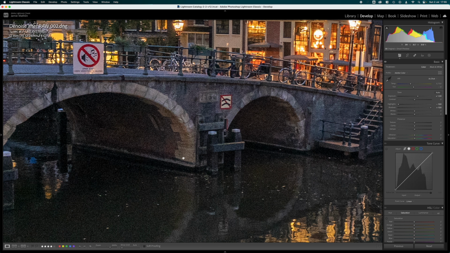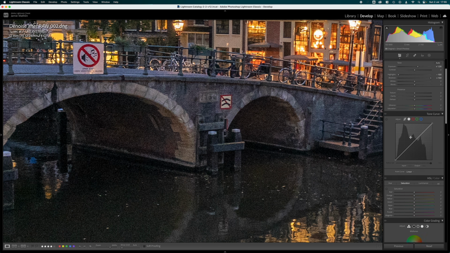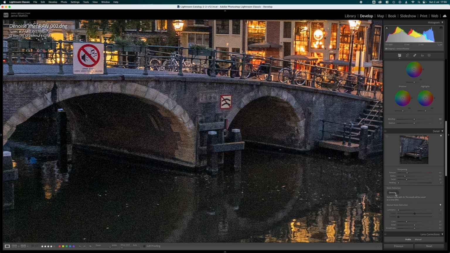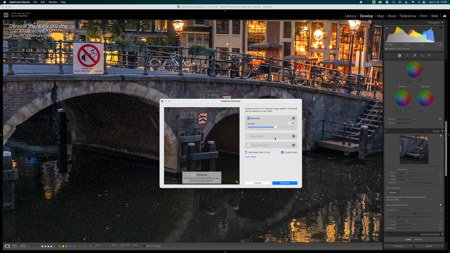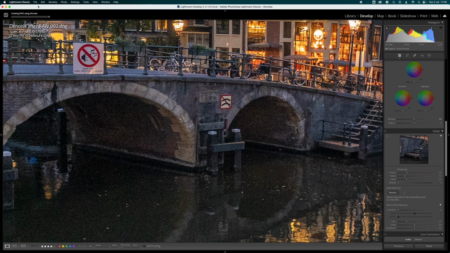So now we're going to apply noise correction to this one. We're going to put noise reduction in there, 60%, the same. So the denoise function, I'm going to enhance that, so that's going to start doing it up in the top left corner there.